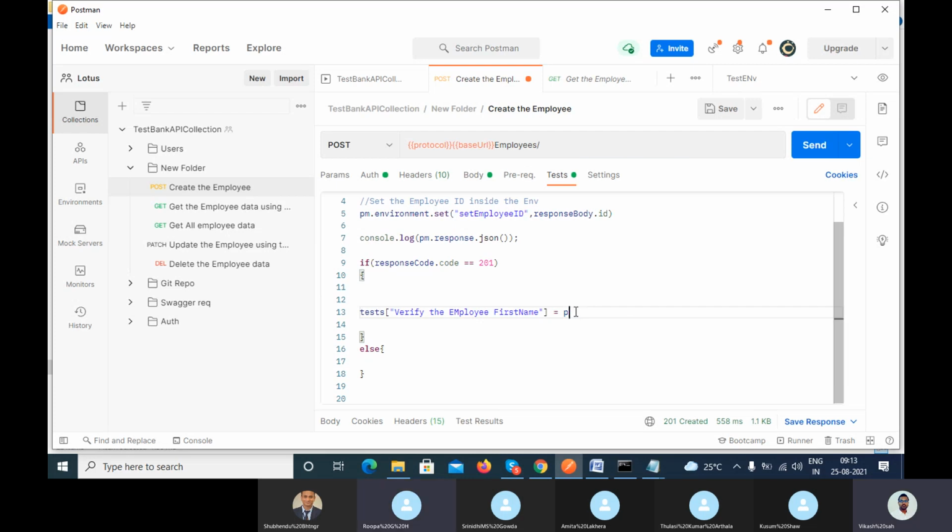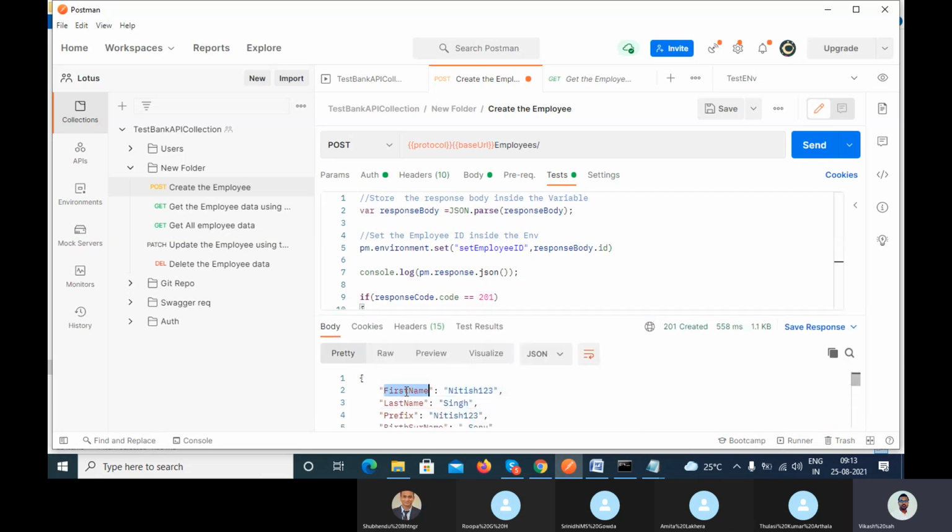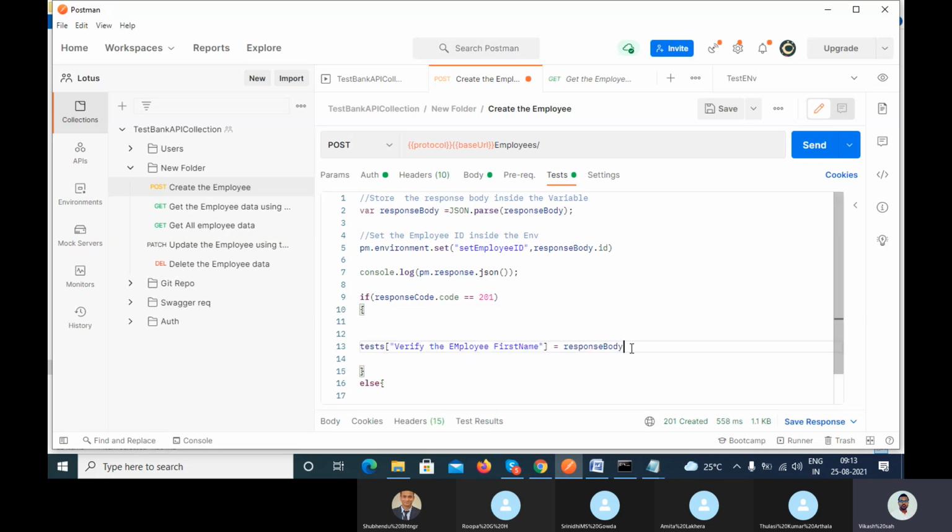Why will I use PM dot? Because I told you, if you want any data, everything is stored inside this variable. So you first have to access this variable where I have stored everything, and inside this variable, what property name do you want? First name. So pass dot first name, right or wrong, similar to what we did for the ID.